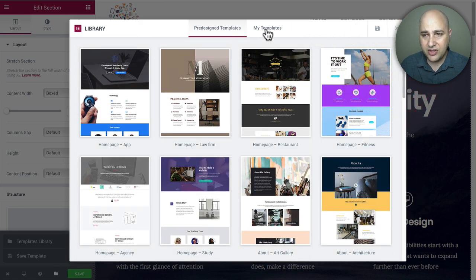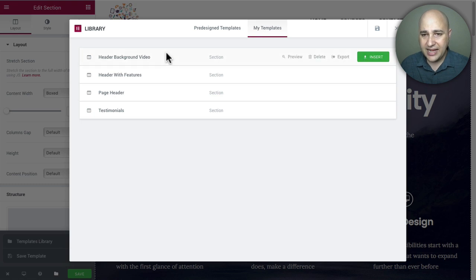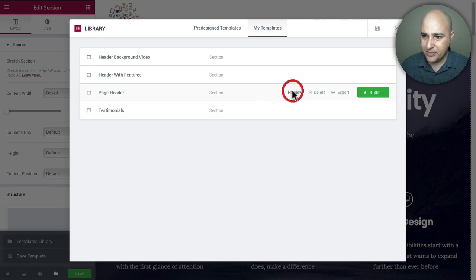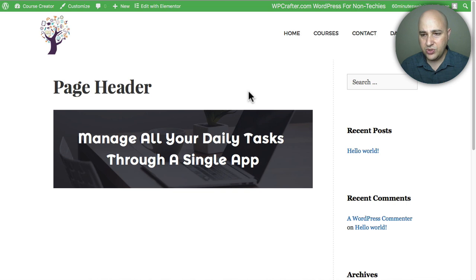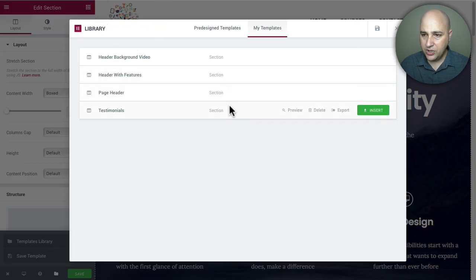But there's this other tab here that says My Templates. Now when I click on it, I can see the templates that I've saved. So you see right here where it says section, that means this is a saved section that I want to use over and over and over again on my website, and I can click on preview. I think this page header is the one that I am using on all the pages. Let's see what happens when I click on preview. It opens up in a new tab and gives me a preview. Obviously it shows it in this little container here, and we know that it works full width on the page that I would go on, but you can preview it as well, delete it, and I can even export it.